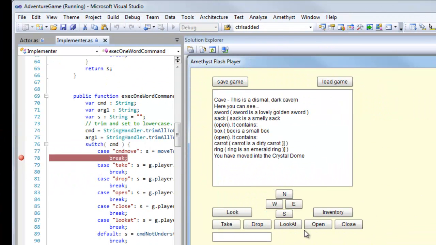I just want to give you a quick look here at some of the features we're working on for the new version of Amethyst, which we'll be launching later in the year. Now, Amethyst is our Flash platform IDE for Visual Studio. Here I'm going to show you one of the new debugging features.